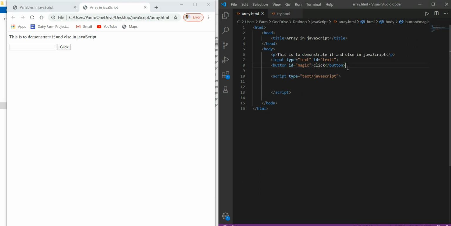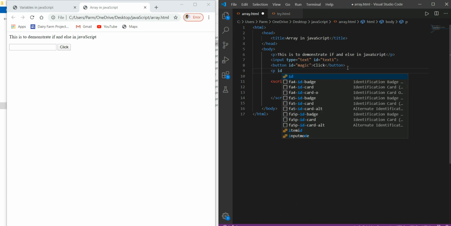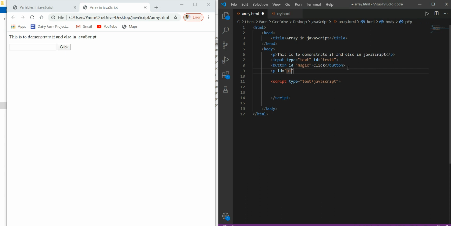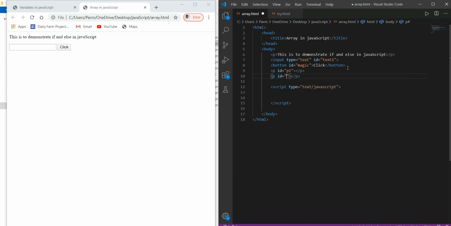Now we want to display the value, so I take a paragraph and give it id equal to p1, leaving it blank. We are not providing any value here. I will have to display the result, so I take another paragraph and give it the id p2.